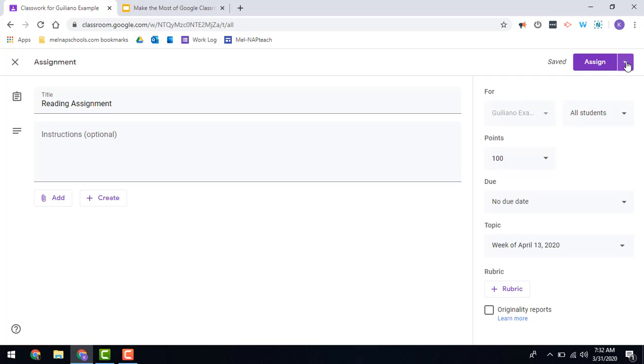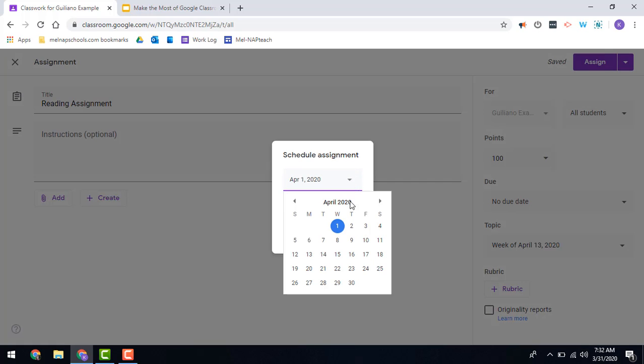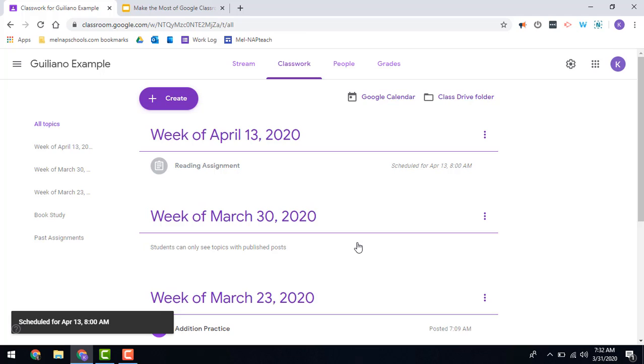You can also go in and assign future work by clicking here and clicking schedule. So when will this assignment pop open? On this day at 8 a.m. So I click schedule. And then this is scheduled for April 13th. It will not overwhelm the kids, but you can do some future work here.